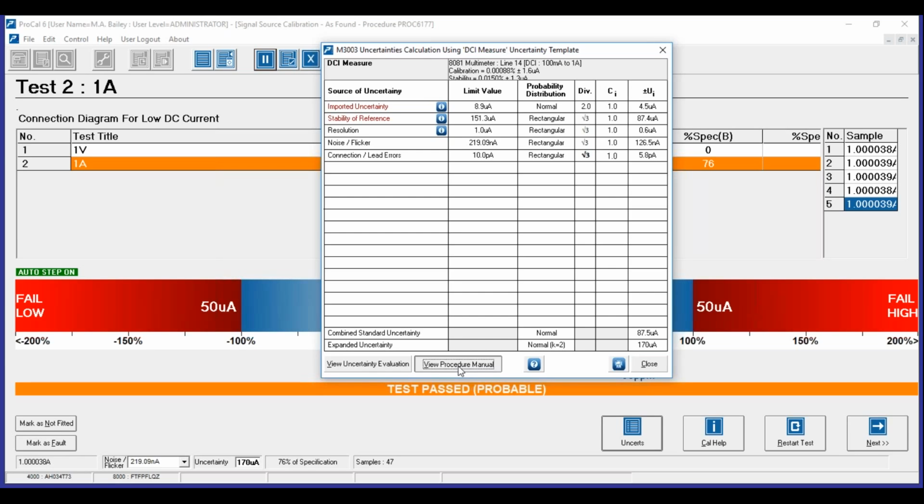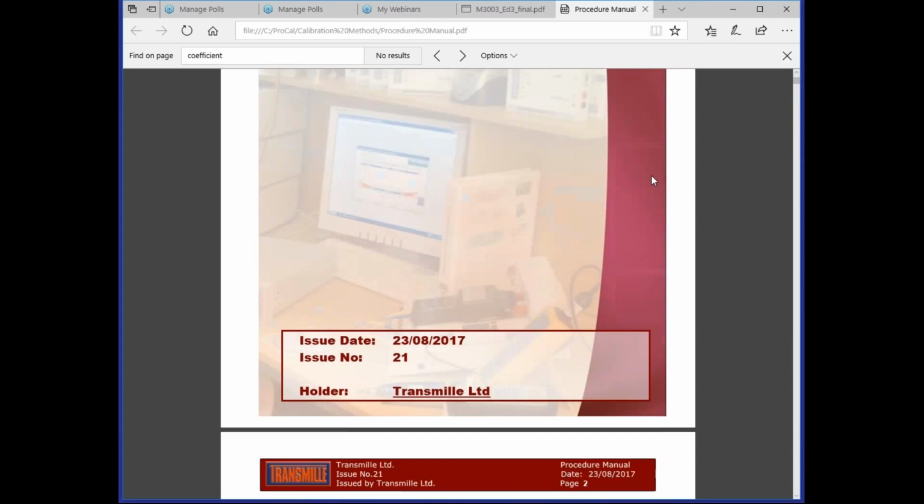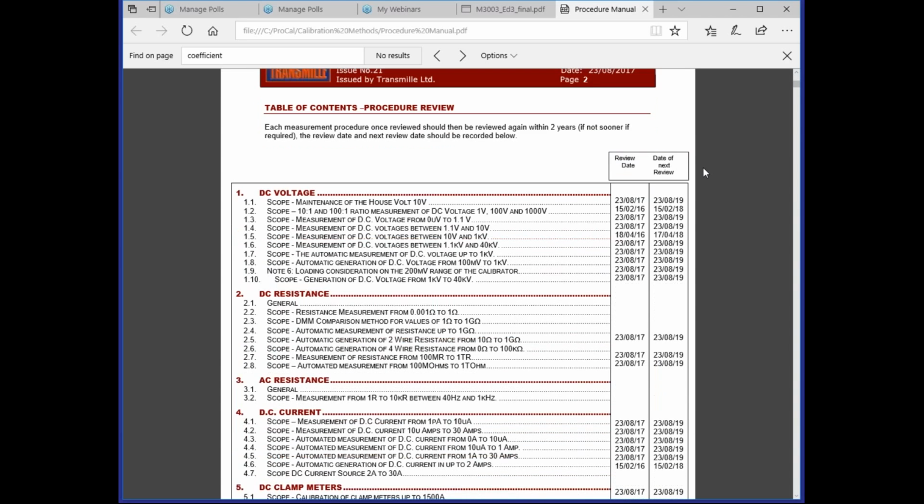So if I click View Procedure Manual, this links to a PDF copy of your procedure manual for use during an audit. So if your assessor asks, can I see the procedure manual for this measurement for DC voltage, as well as the uncertainty, you can bring the uncertainty up on the screen and click the button, and it brings a direct link through to your procedure manual.